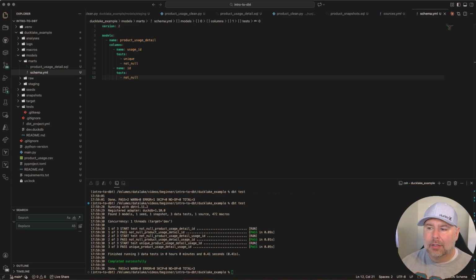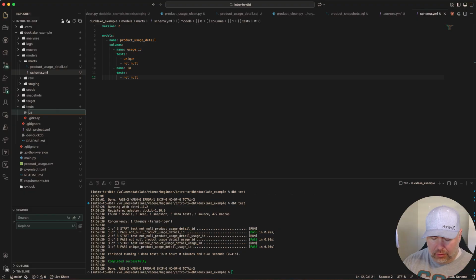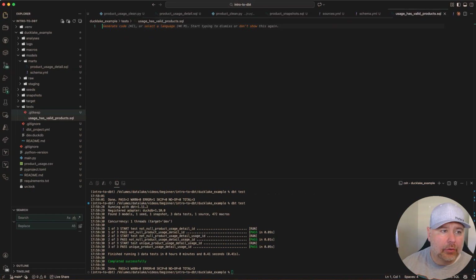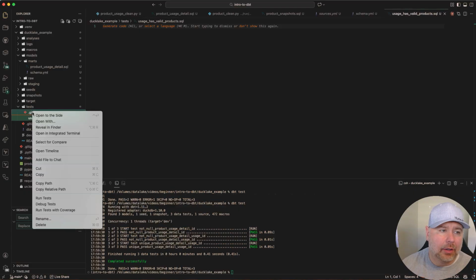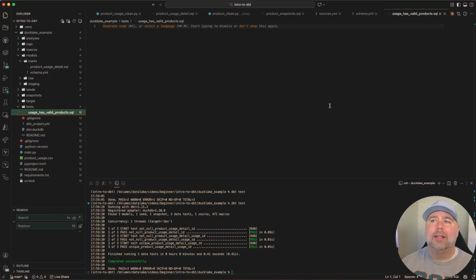And then the next thing I want to put together here is a SQL test in here. And we're going to say usage has valid products. So we're going to test to see if the usage file has valid products, or if we introduced some bad data on the way.